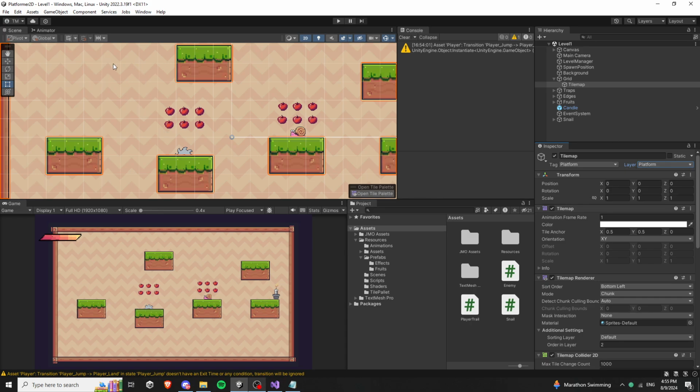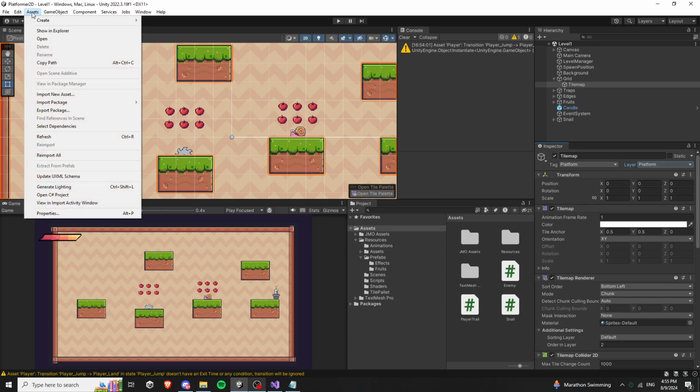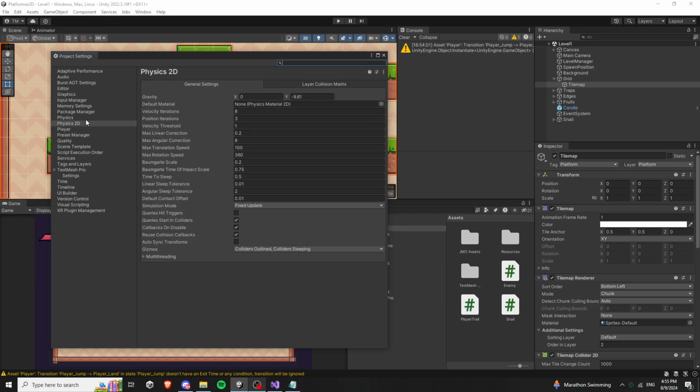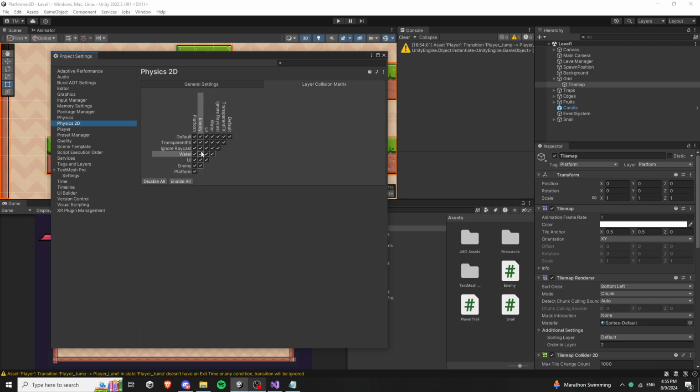And if you go to edit, project settings, physics 2D, you see you have something called layer collision matrix, where you can disable physics between layers, or activate, but by default they are all activated.